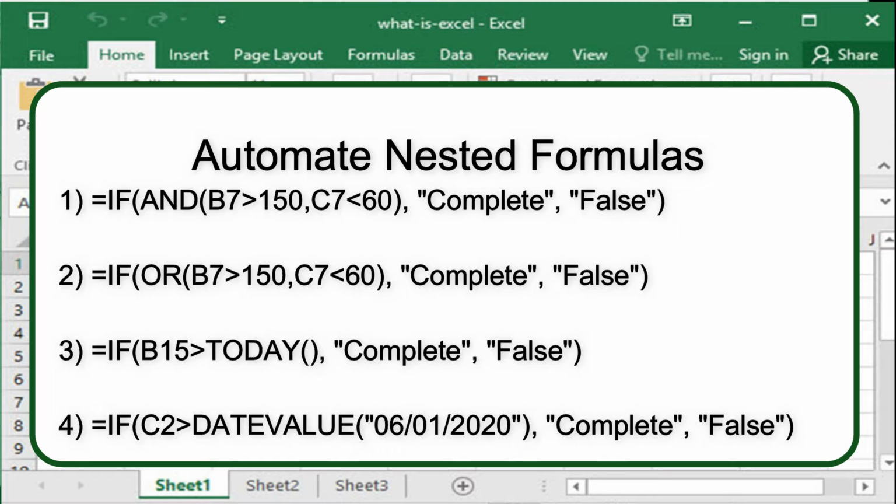The formulas on your screen represent the formulas we'll be using in the Logical Automated tool and have also been used in previous lessons. Let's go ahead and take a look at each formula. Formula number 1 represents the if feature covered with and. It indicates that both values must be true to return a complete statement. So it says if B7 is greater than 150 and C7 is less than 60, then this formula will return complete. Otherwise, it will return false.